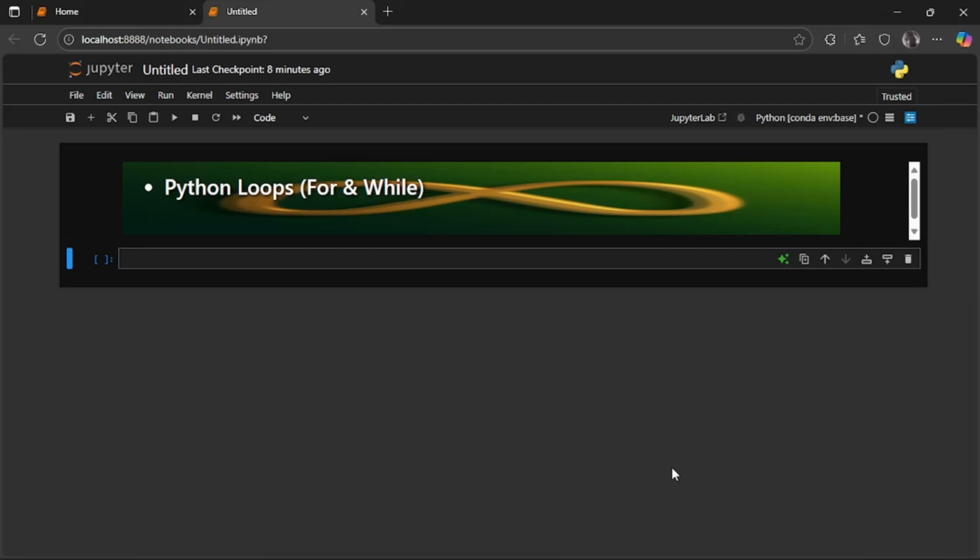Imagine writing the same code line 100 times. Painful, right? Loops in Python save us from that by repeating tasks automatically.